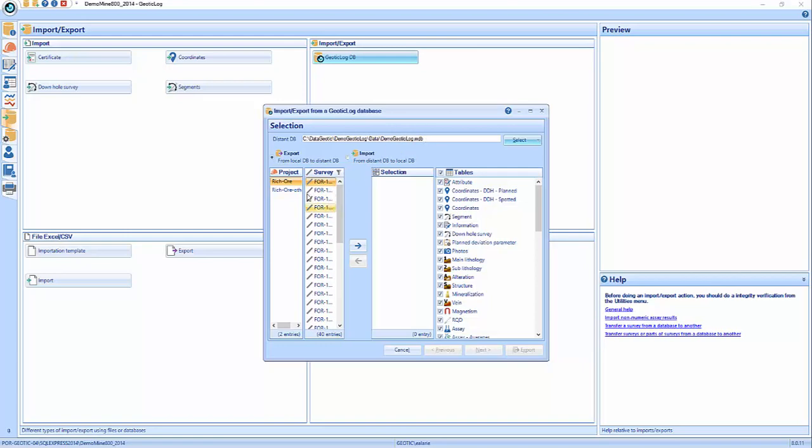You'll notice here that you have your different projects and surveys. It is possible to select several of them at the same time. For example, if I want to select these drill holes, but I have a few drill holes in my other project that I also want to send to the other database, I can go and select whatever I need from each project.